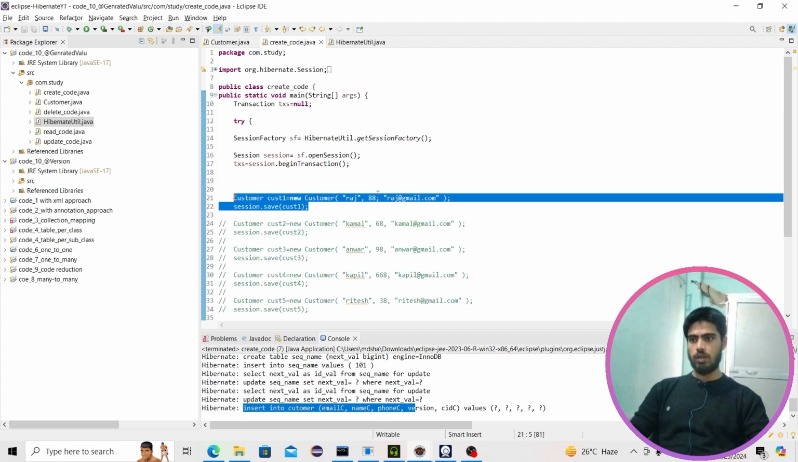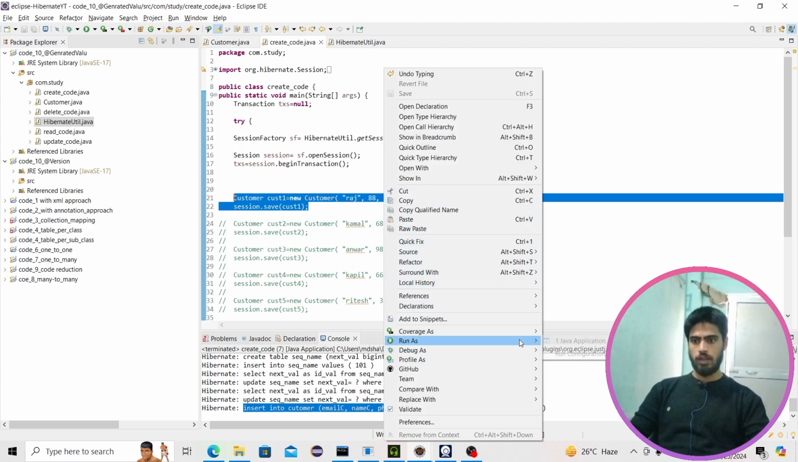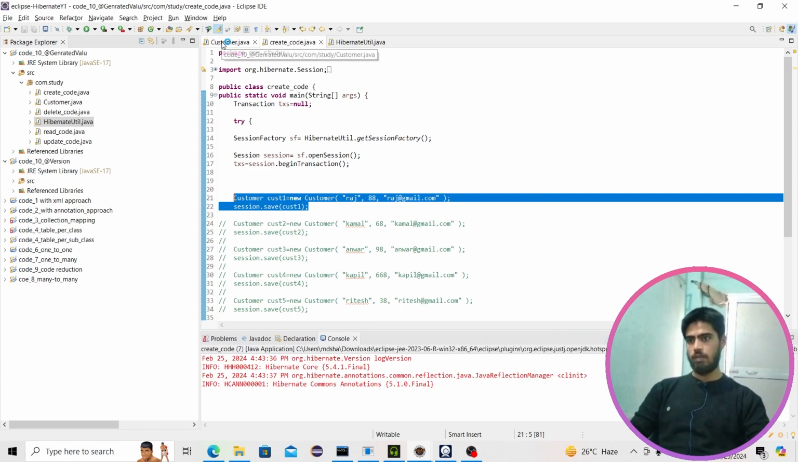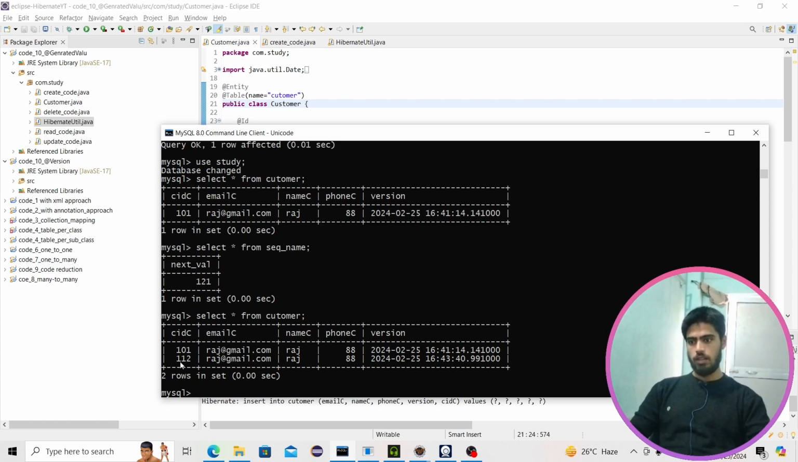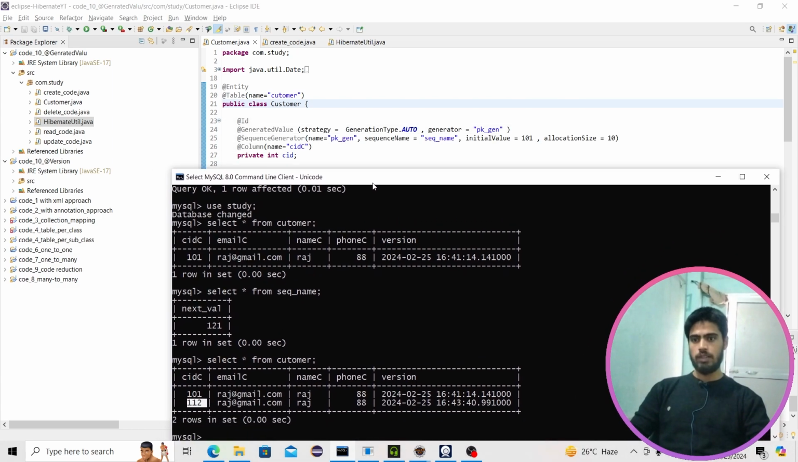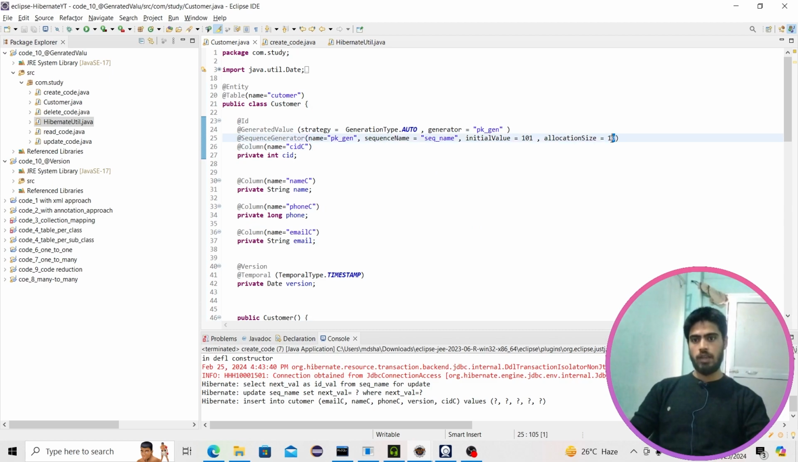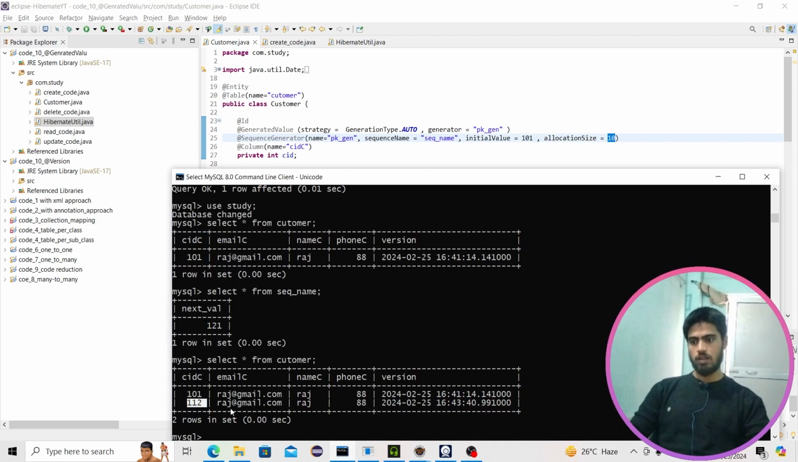Let's run the insertion code again. Now we are inserting again some values. Let's see what will happen. Customer. The next value that got inserted in this primary key column is 112. What does this mean? It is getting incremented by the allocation size, which means incremented by 10. So 101 got incremented by 10 for the next insertion. So now here we have 112.